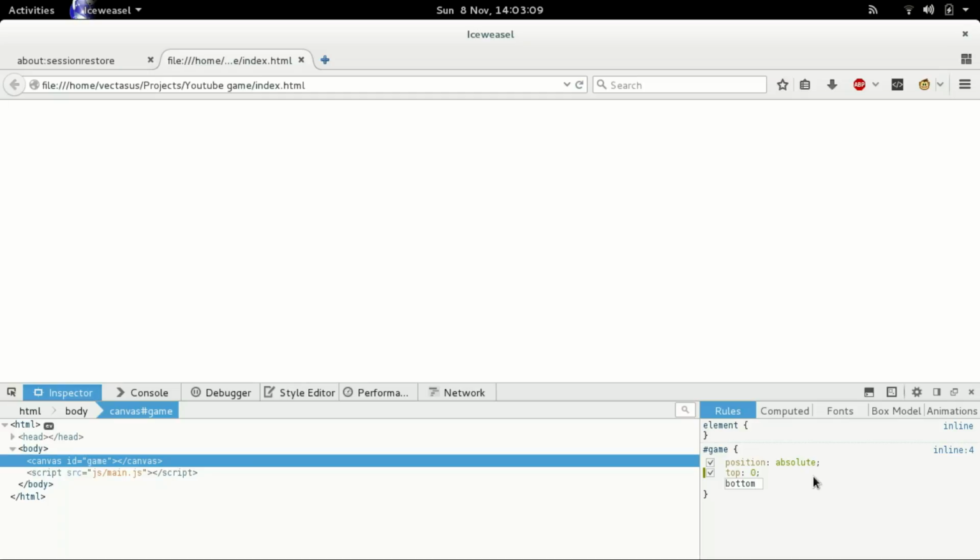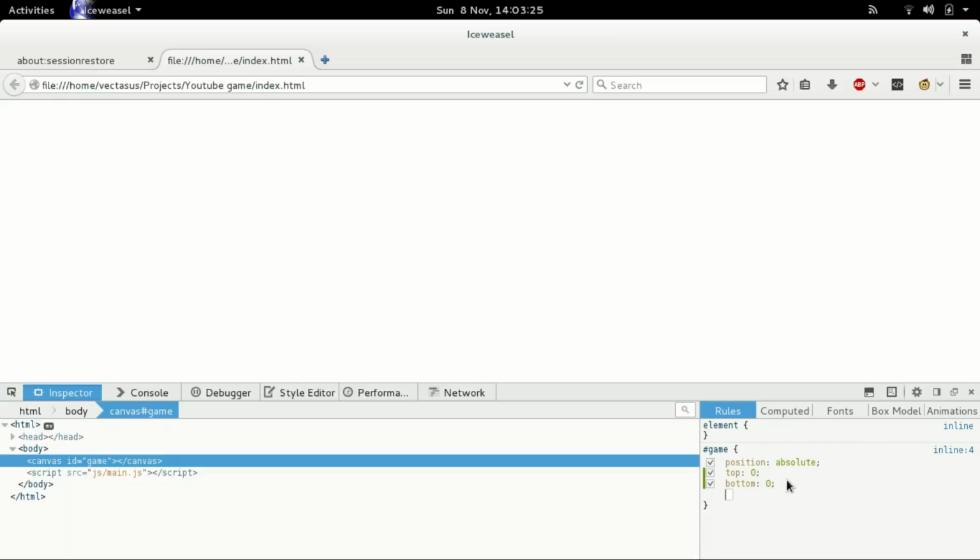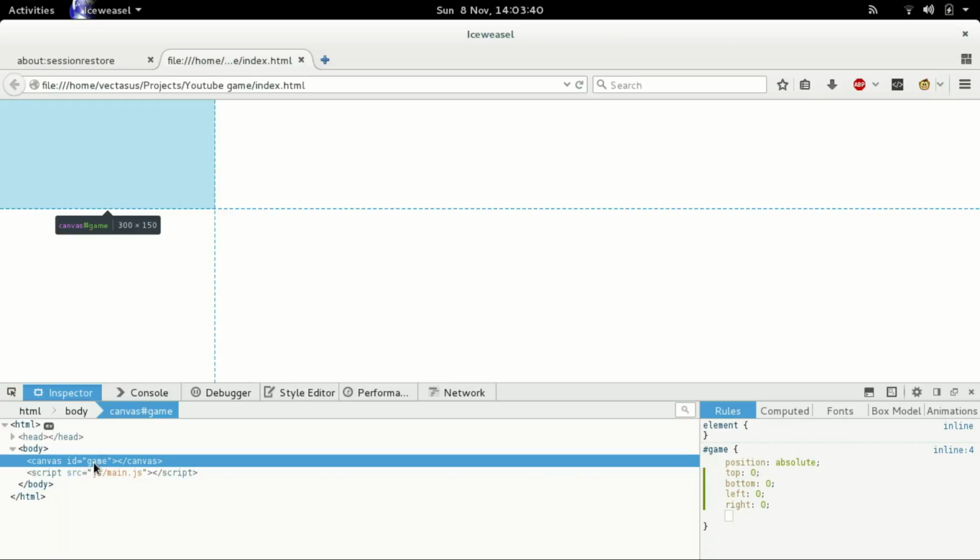Bottom is also 0, and now you can see that it stretches. No, it doesn't. I'll have to specify the width and the height then. Left 0, right 0. It's really easy to edit in here because you can see live what changes you have made.